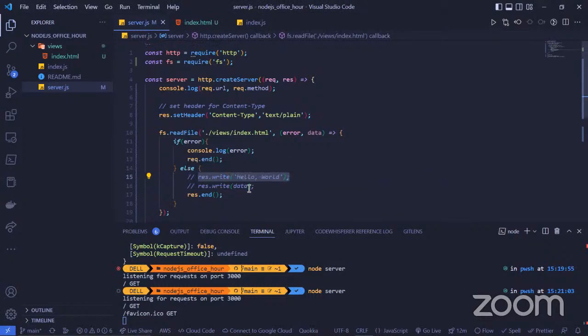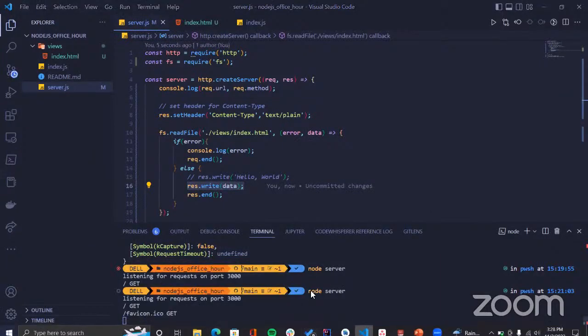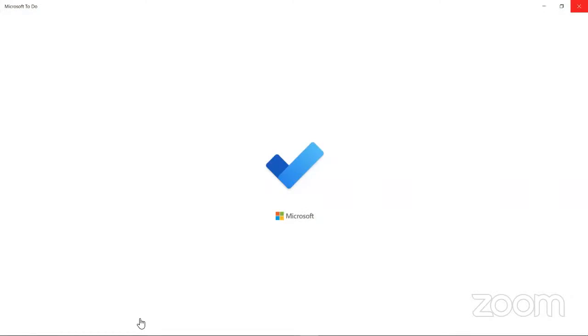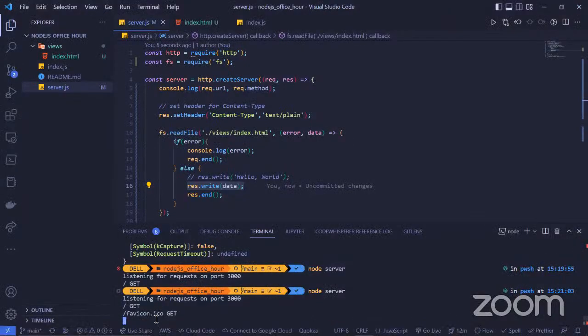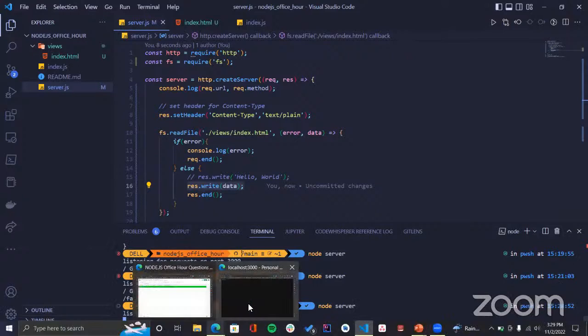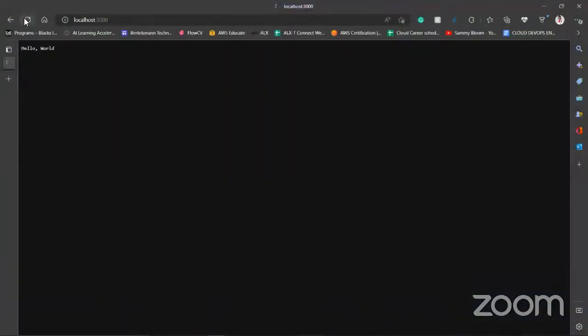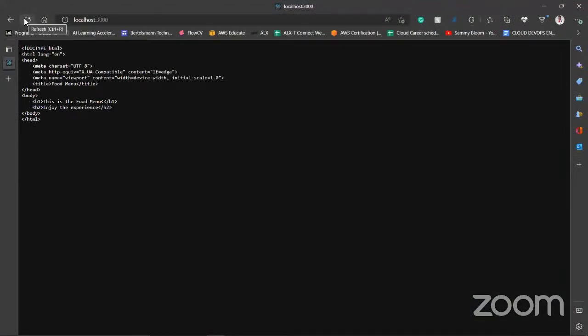Now I can comment here and say, instead of saying hello world, I want it to load the data. Because I made changes already, sorry about this, what I want to do is Ctrl C to end, and then we start the server, node server. Then I will load this, and it's supposed to give me the HTML page. It gives me my HTML page, everything in my HTML page.